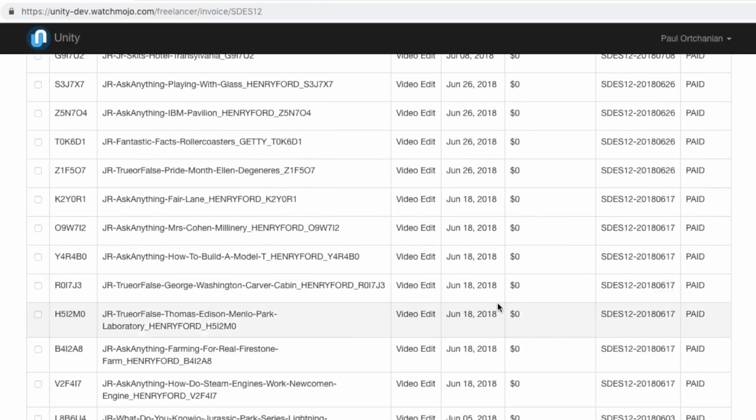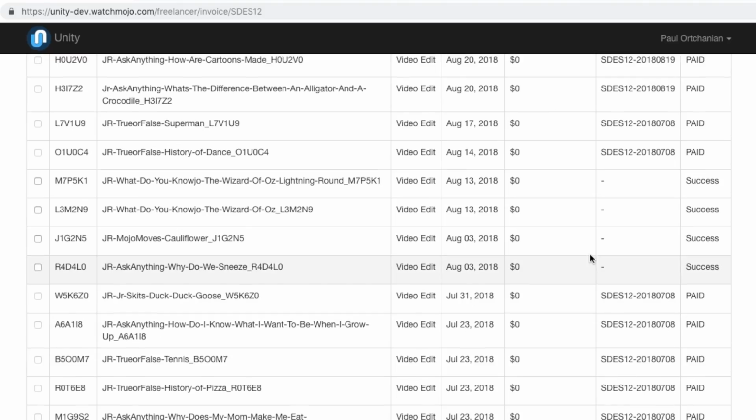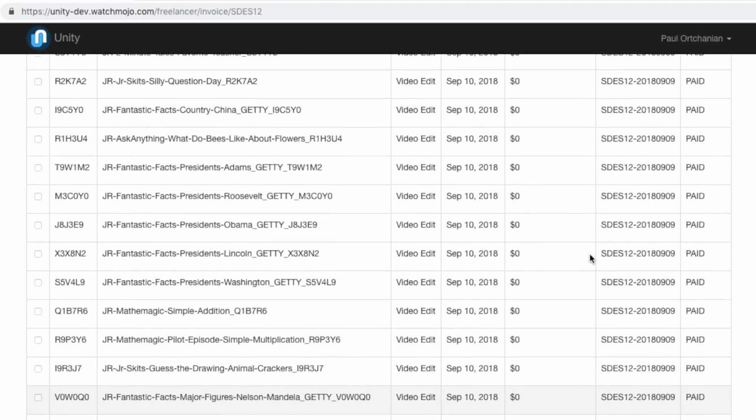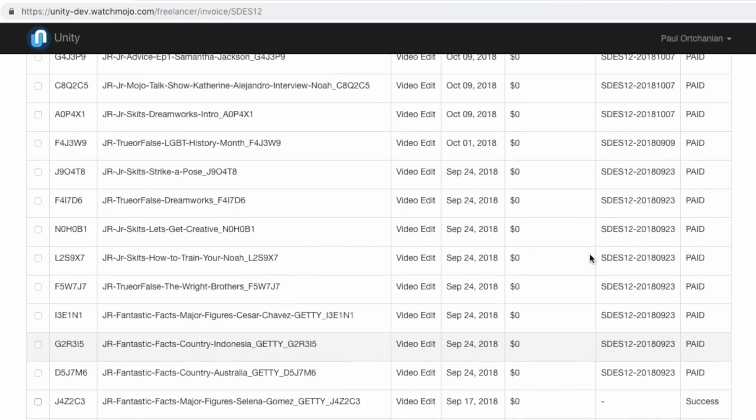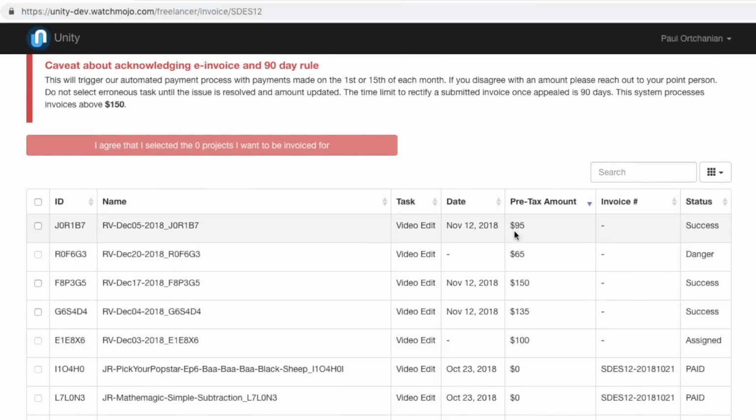And you'll notice that a lot of them are at $0 paid. What that means is that these were invoices that you had sent to us in paper and that we have paid so far with the invoice number. Anything that has $0 is basically legacy. Anything that's relatively new, you'll start seeing a pre-tax amount written against it. So this way you can start invoicing us. Going forward, all the amounts are going to be written against all of the tasks that you've done.